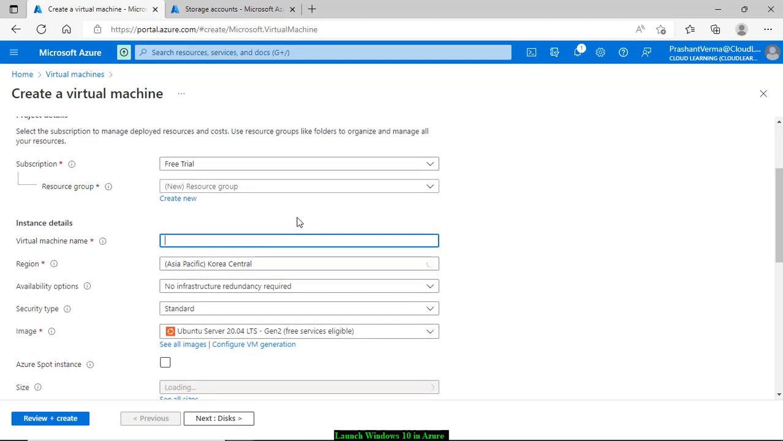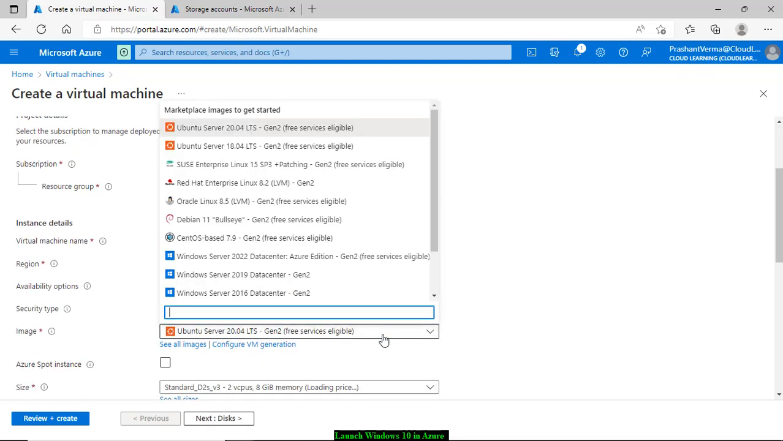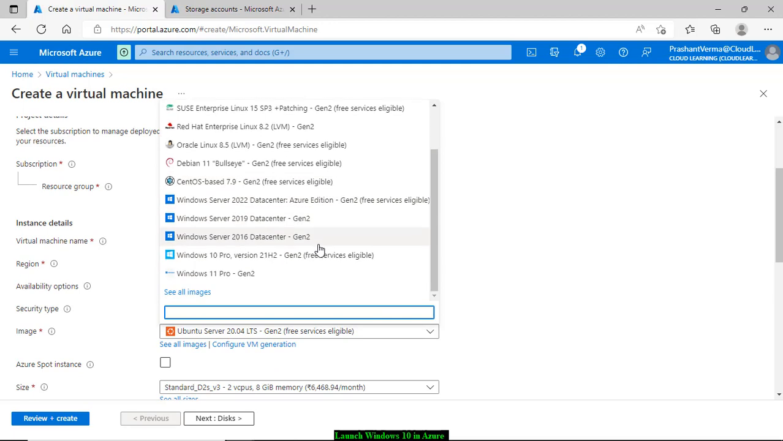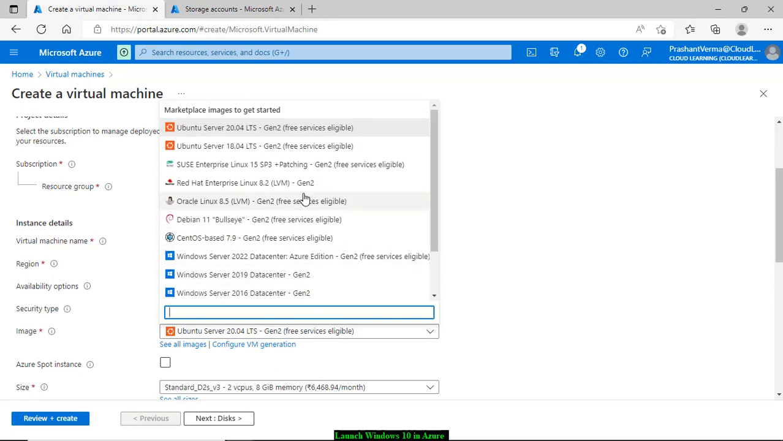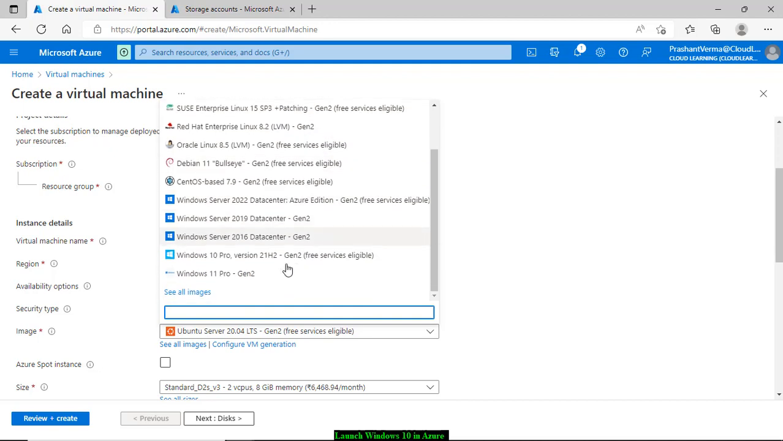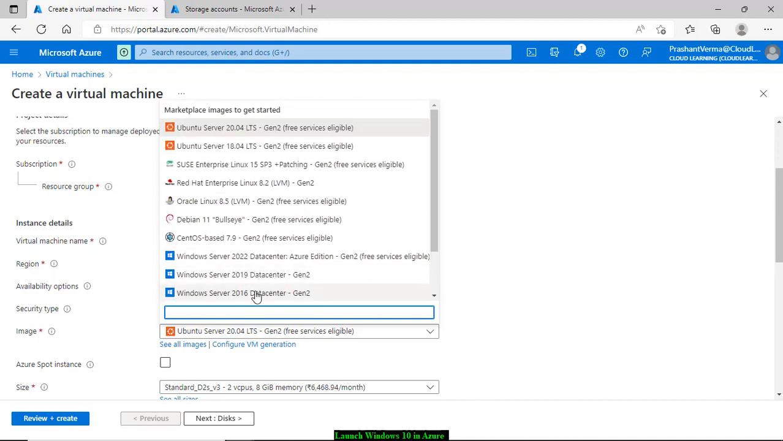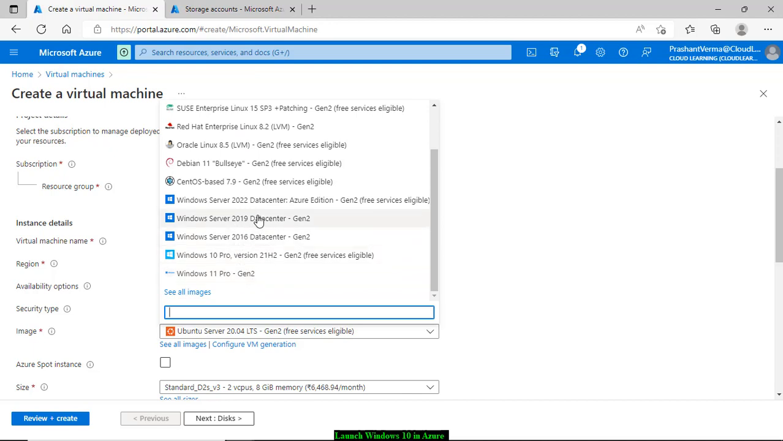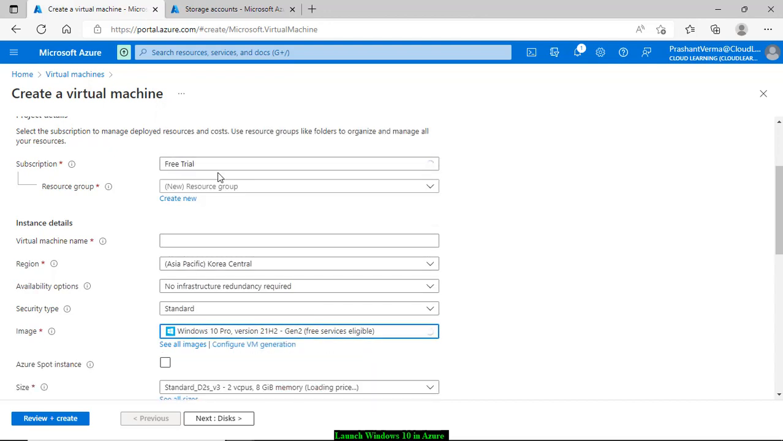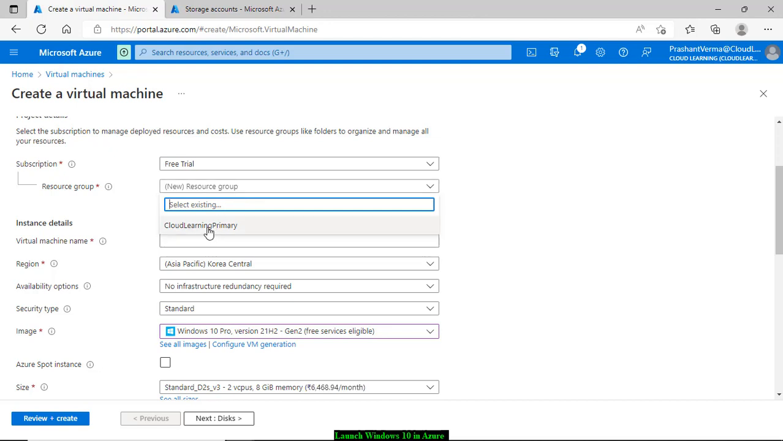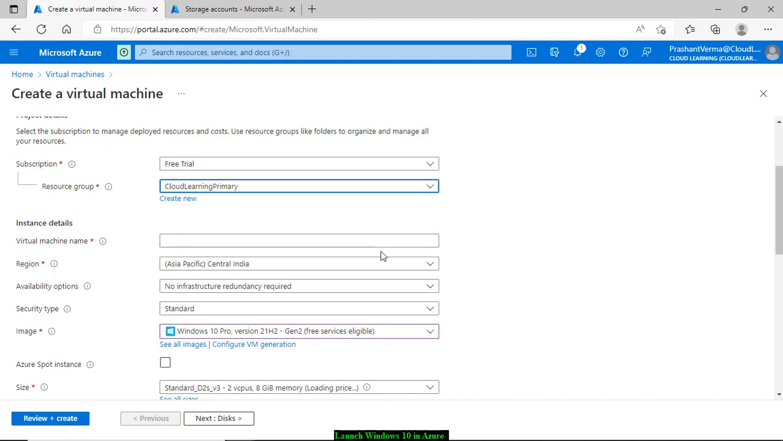Now if you see here, you can find other options like the ready-made AMI or the default images, and here is your point: along with 2016 server, 19 server, 22 data center server, now you have Windows 10 as well, even Windows 11 is there. So let's launch Windows 10. It is available in the free tier. You remember I created the cloud learning primary resource group, so I will use that one.